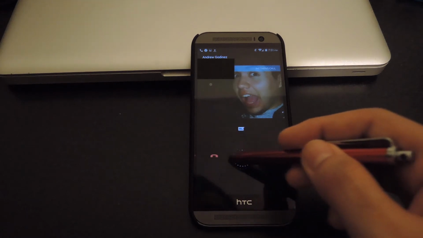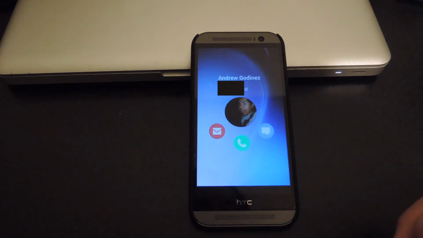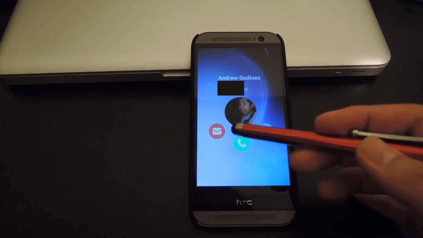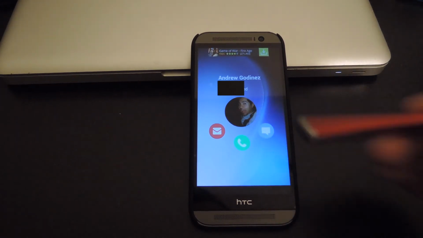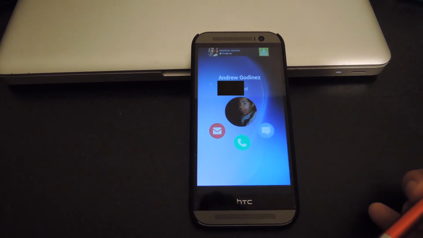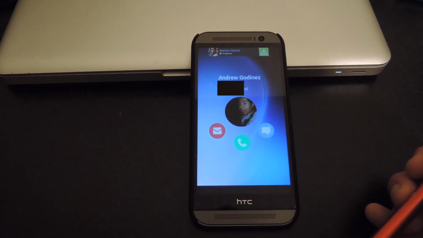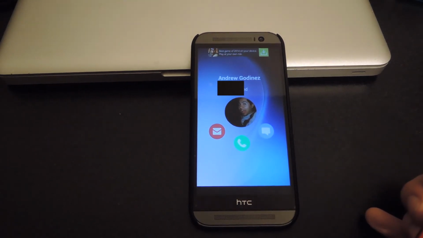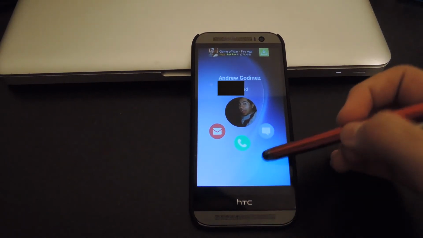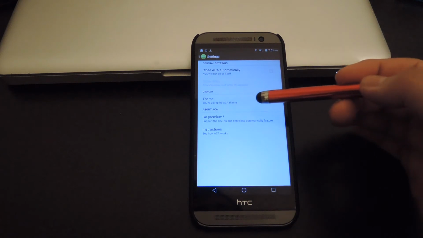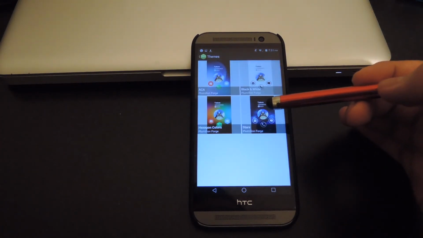Now I'm going to deny this call, and you can see here that I get the option to send myself an email, call back, send a message, and if you tap on the image in the middle, you'll get the contact information. If it's from an unknown number, it will give you the option to add it to your address book as well. You also have the option to change the theme by tapping theme under the display settings.